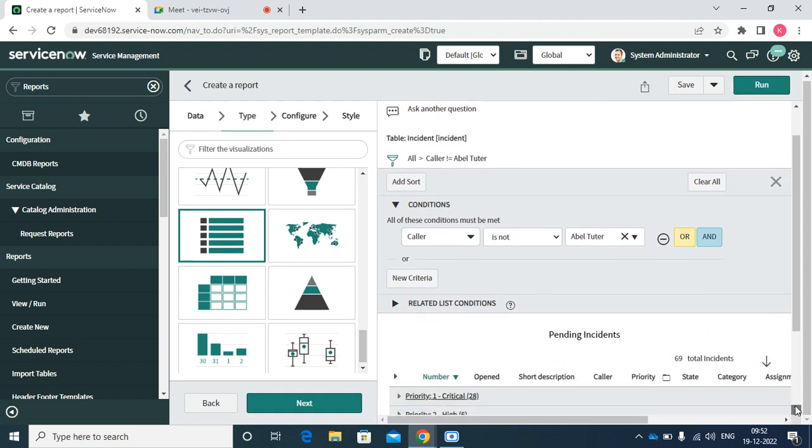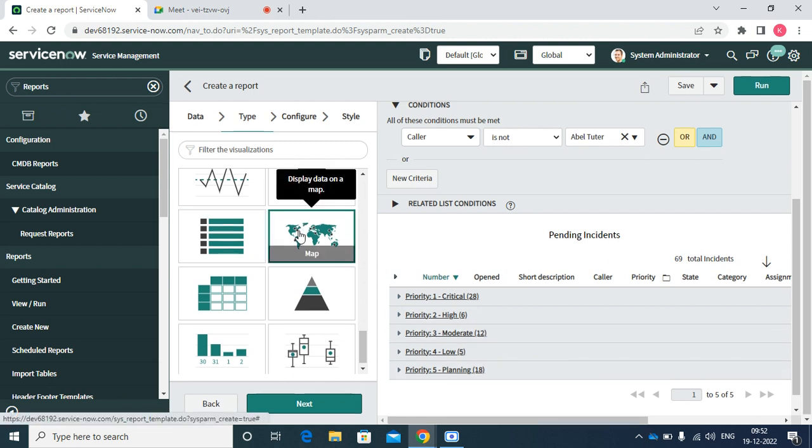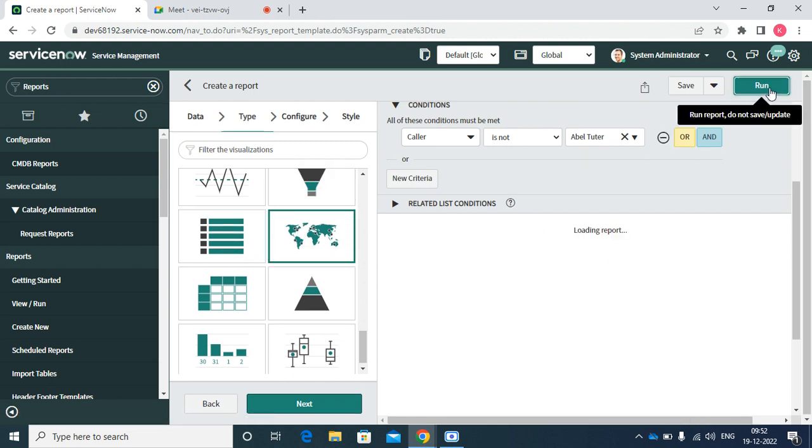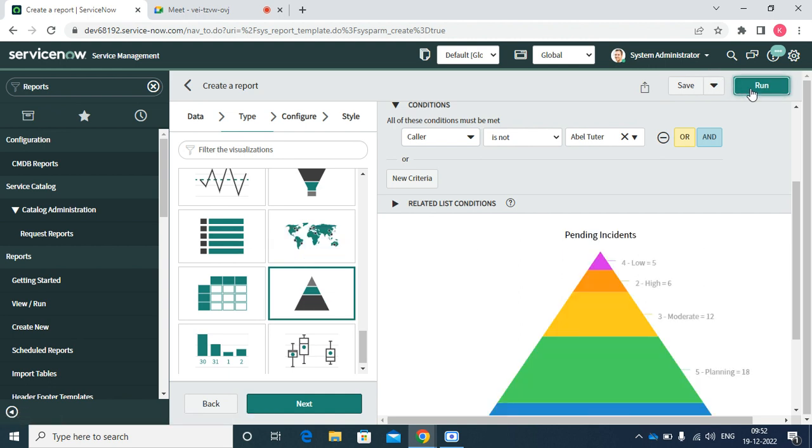Since we have made this one as a group by priority, it will come like this one. So if you click on it, it will automatically be visible, but we are not doing that. Next one is a map. I don't think we have any maps here, so it will not show anything. And pivot, we have already seen it. And pyramid, if you click on that pyramid, the reports will come like this one.